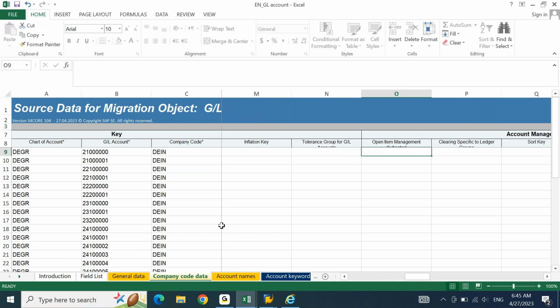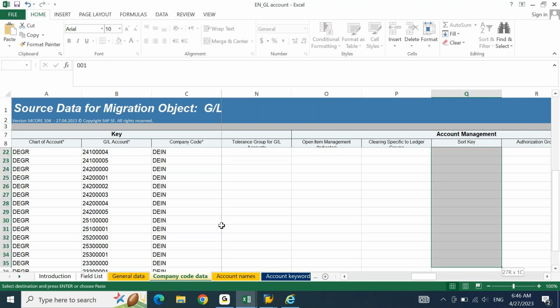Sort key 001. If 001 is not coming, you need to put it as this one. But on your LTMC screens, if you put 0, it will remain as a 0. Copy 001 for all and paste it here.